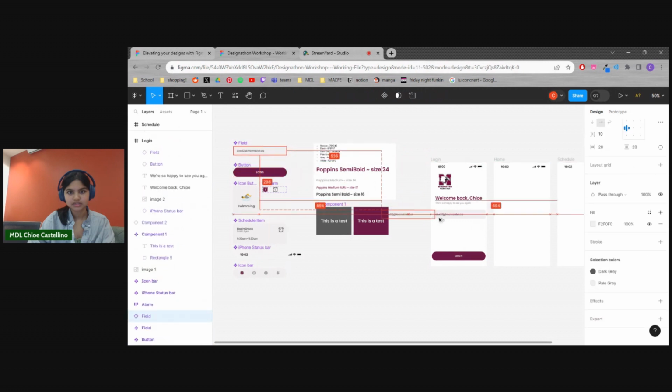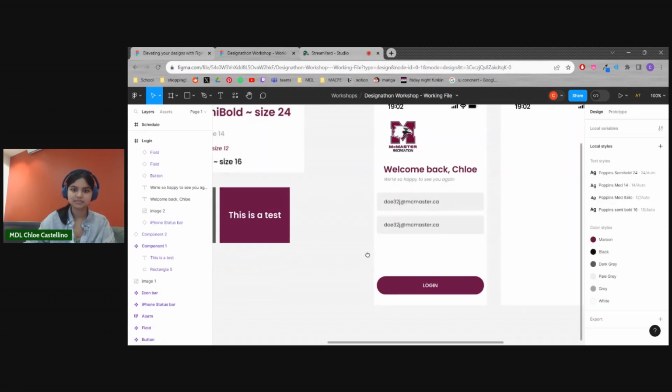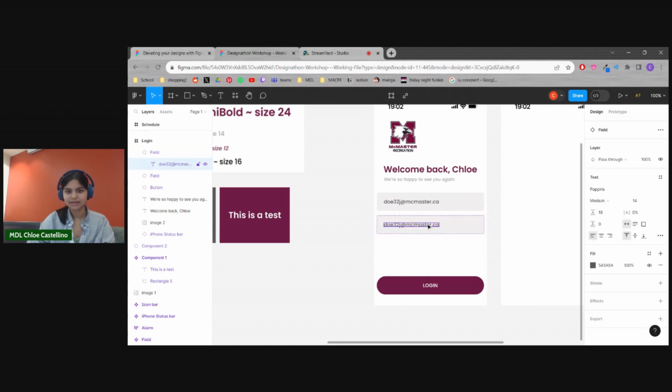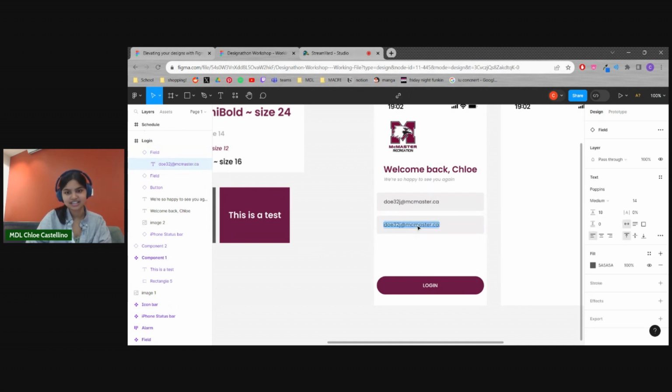So I'll add one. I'll add another one. Keep the sizing the same. And this one, we're going to want a password. So I'm just going to double click until, well, when you first double click, you're going to get into the component itself, and then double click again to select the text. Double click after that to select the text itself to type. I'm going to add some stars so it looks like a password.